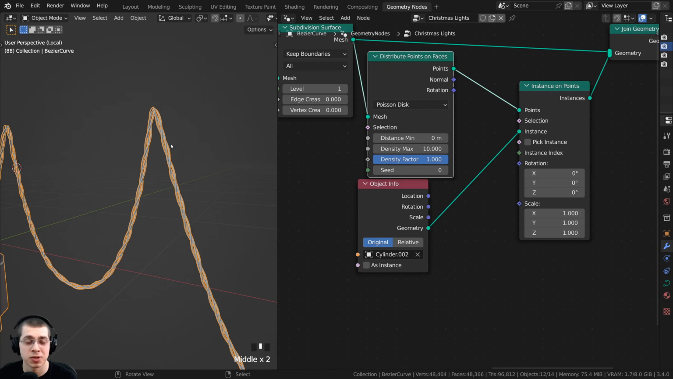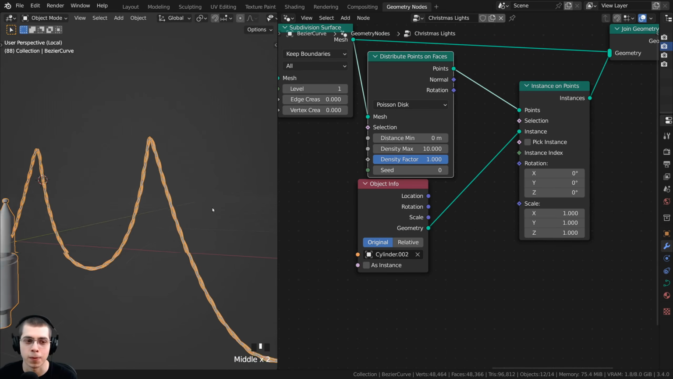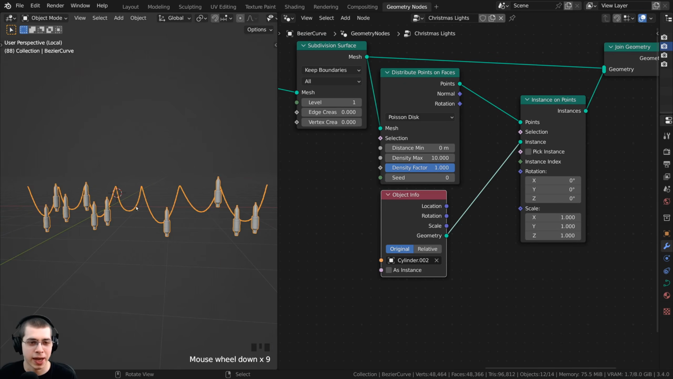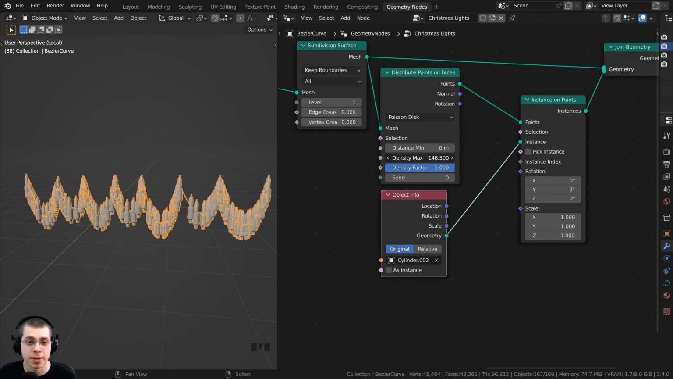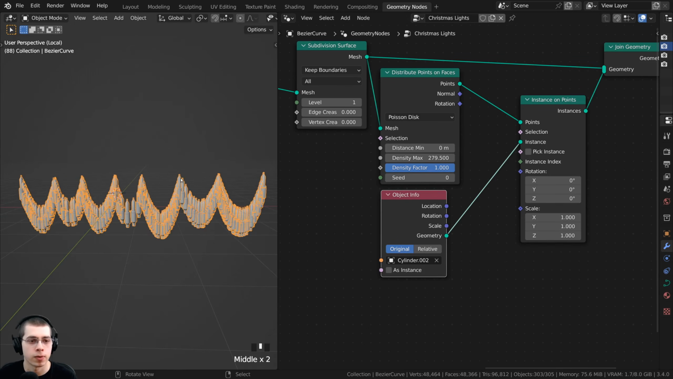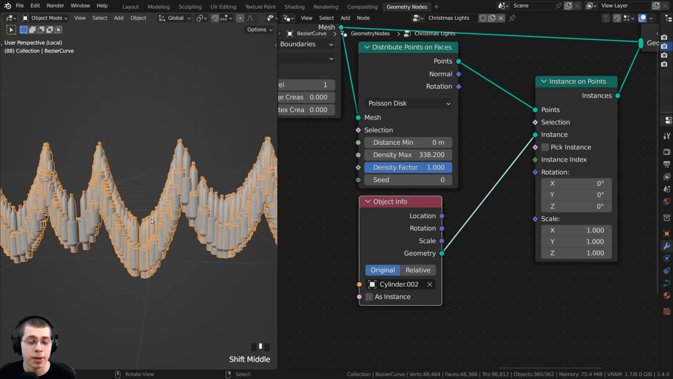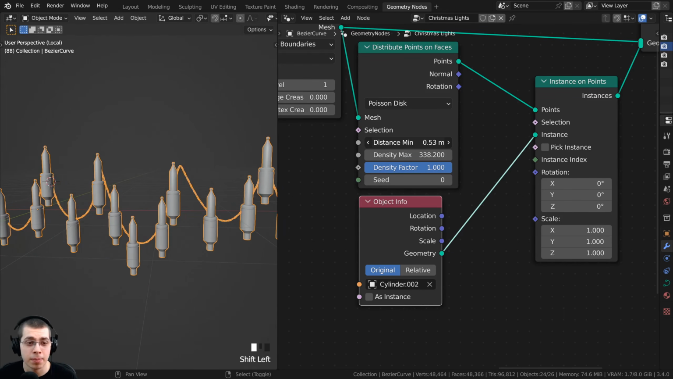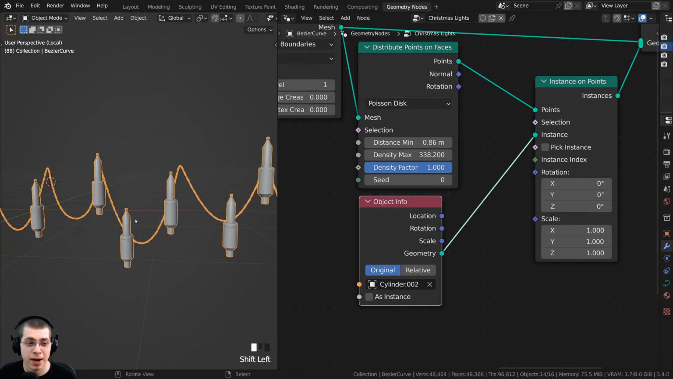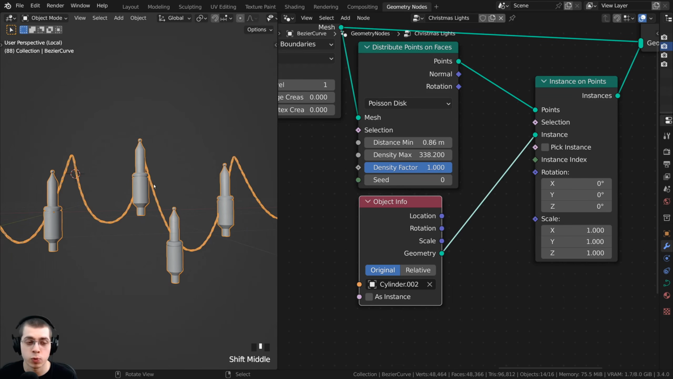So by changing this to the Poisson disk, we now have the distance min and the density max. So we can use this to control how many lights are on the wire. Now if I zoom out here, you can actually see there are some of them, but there's not very many. So I want to turn the density max way up. So if we turn the density max way up, there's going to be much more of them. But then I don't want them to be all overlapping. I want there to be an even spacing between each instance. So I'm going to turn the distance min up.